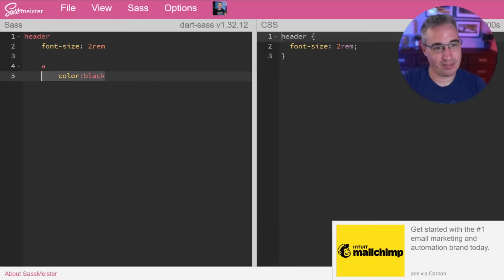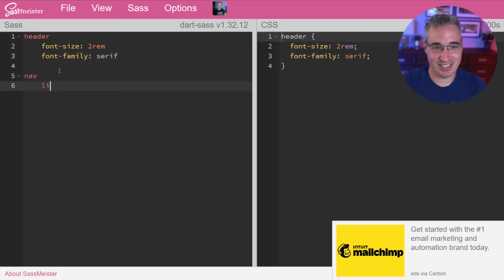That should work. No. Font size, font family, serif. Okay, let's come back here and do a nav. And here it's me, li. Yeah, li. This should work. And then we could say that the font size is 1rem, just for fun.